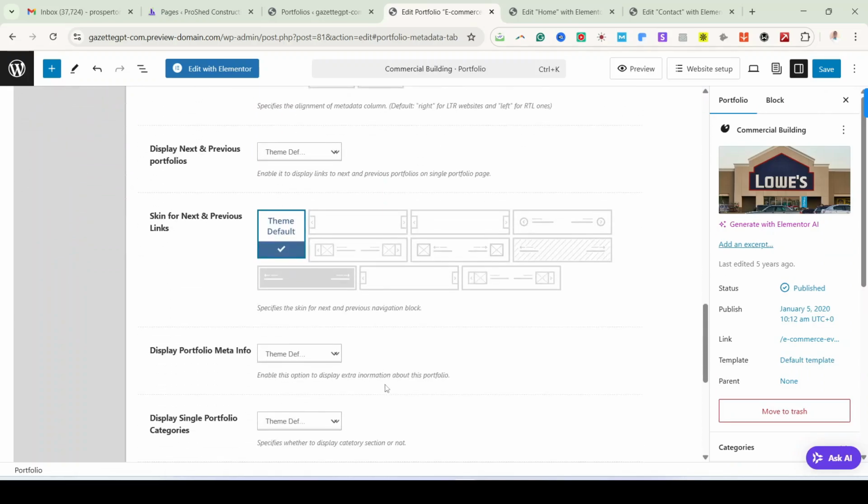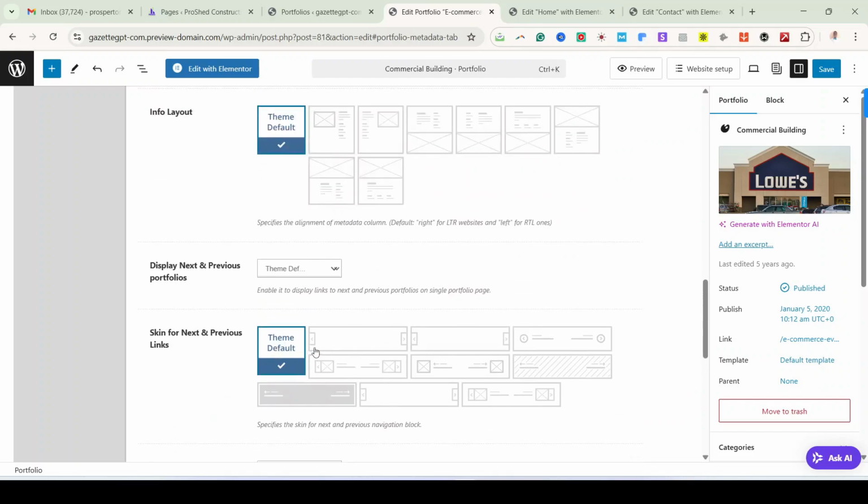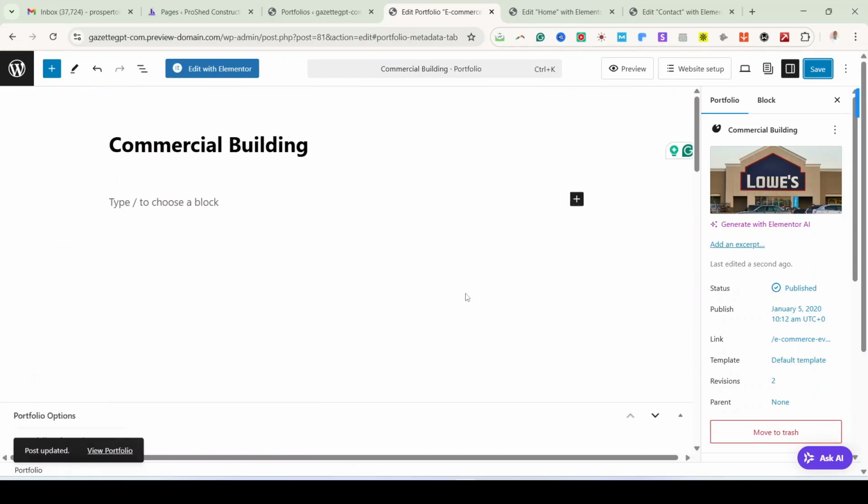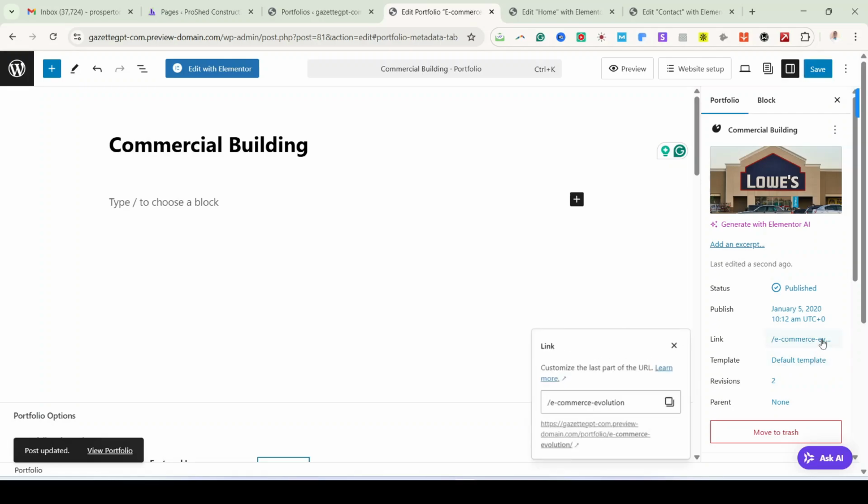And all of these, you might not really need to, but if you want to just play around with it, you can just select any of these options and go and look at what it looks like at the front end. So then take note of the link in case the link did not change, so you can easily change it.